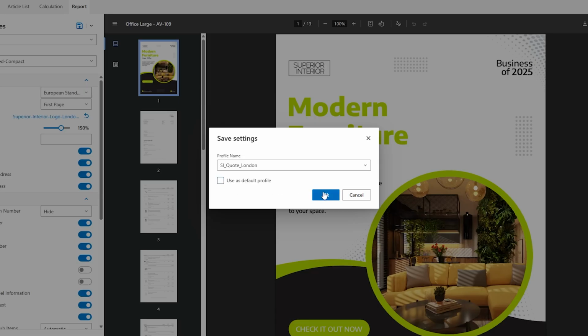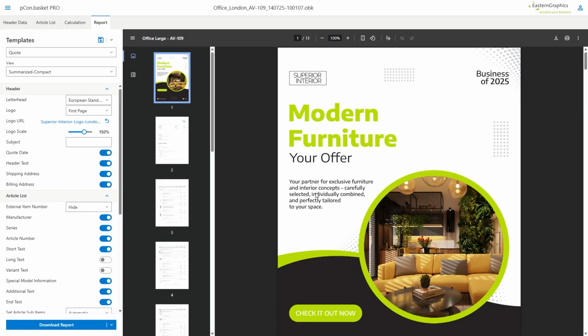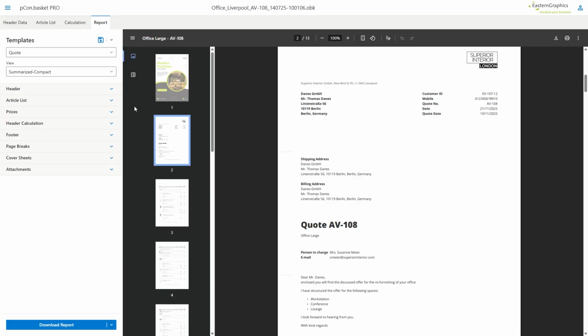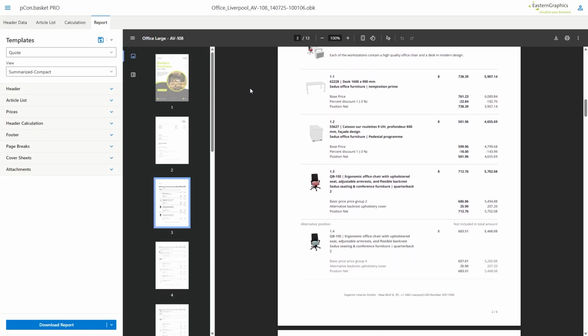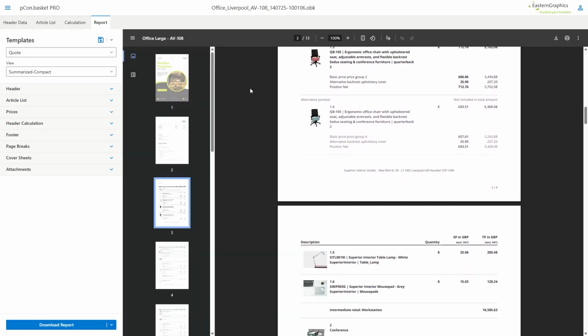Saved profiles are especially useful when you regularly work with different regions, customers, or document variants. Here you can see a project from the Liverpool region. If you have already created a profile for this, you can easily select it using the arrow icon next to the Save button. A single click on the desired profile is enough, and all form settings are instantly applied to the current document. Important: all profiles are stored in your pCon.login user account. This means you can use them at any workstation and on any device, completely independent of the local setup.